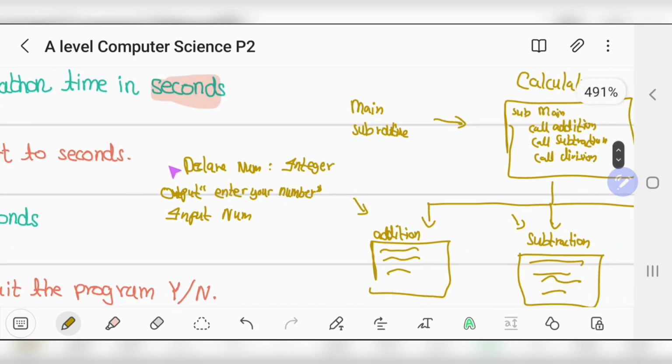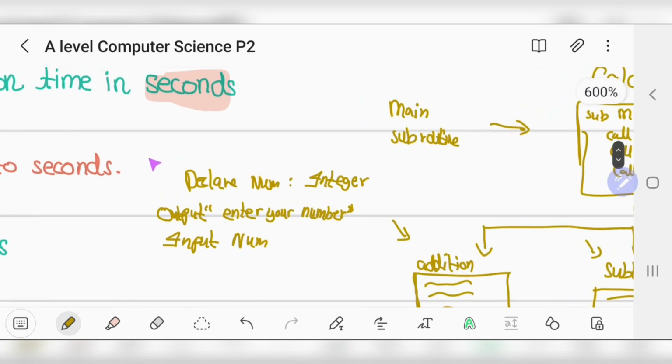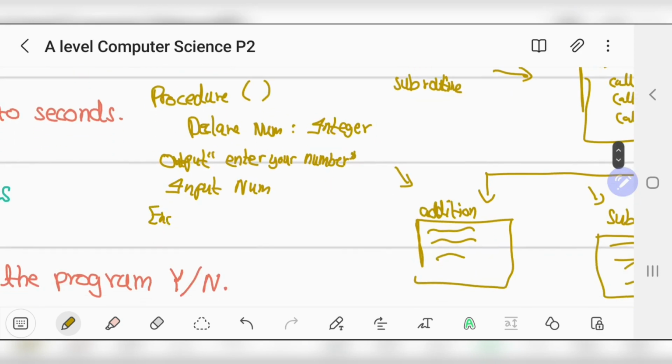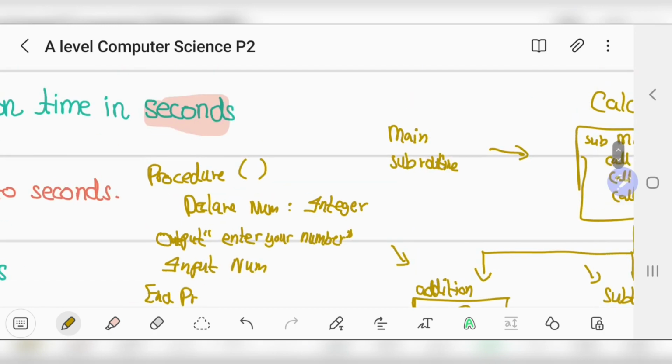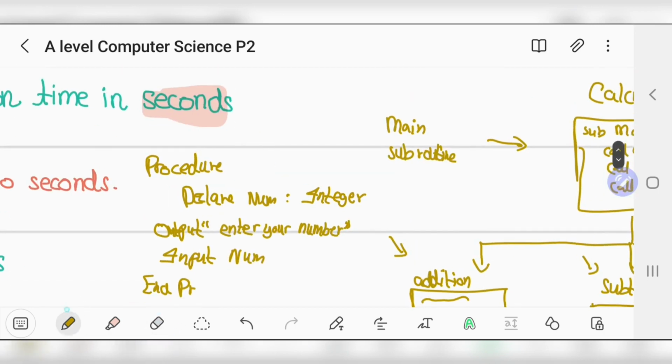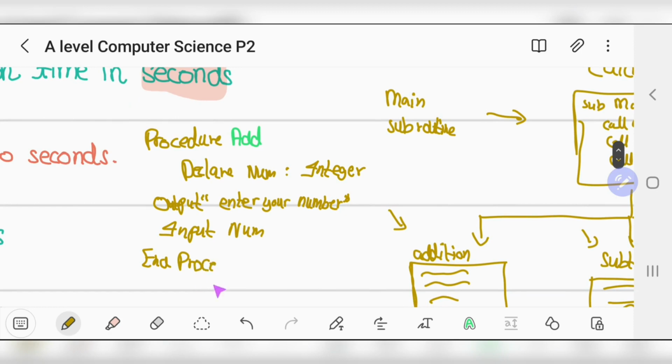I'm going to put this in a subroutine box, and I'm going to say that it's a procedure. I'm not passing any parameters for now. Yeah, this is a procedure. Oh wait, I haven't given a name yet. Procedure add.